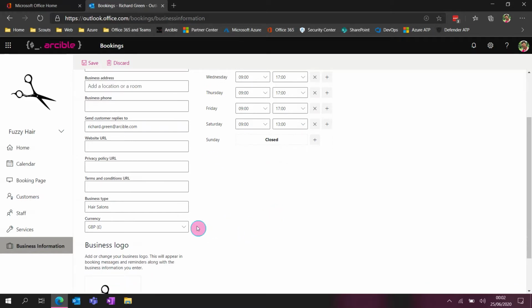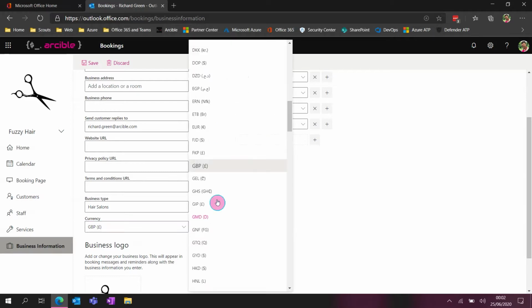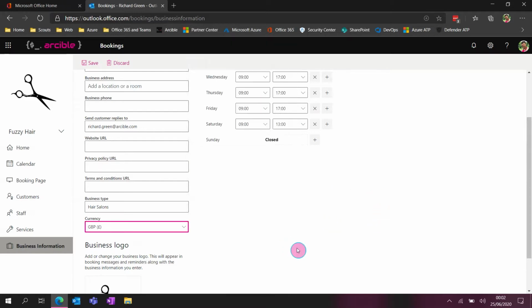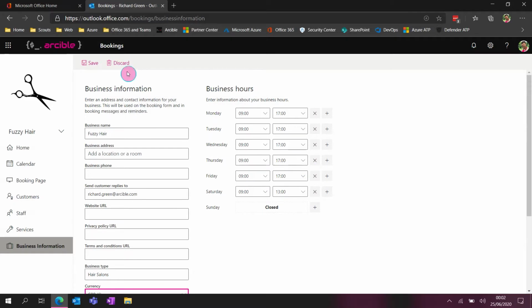Lastly, on this page, one of the things that you can also do is specify your currency, because when we specify the services in a minute, we have the option to add prices to those so that customers can see how much things are going to cost, and you obviously want that to be in the correct currency. Once you've specified everything you want here, you just hit save at the top and you're done.